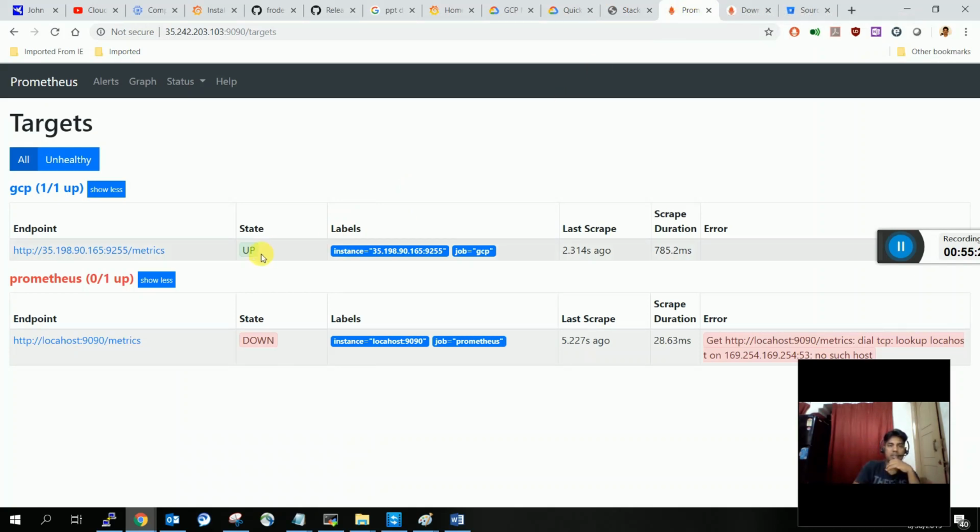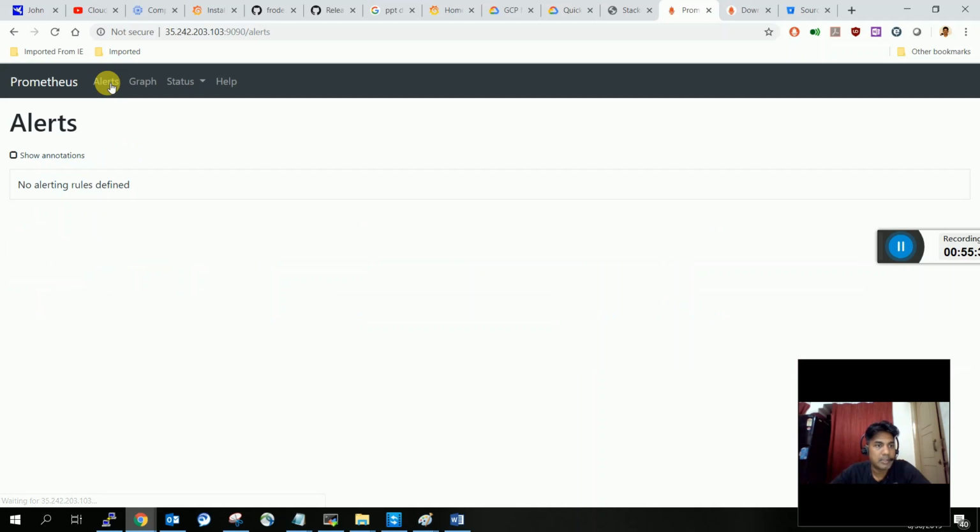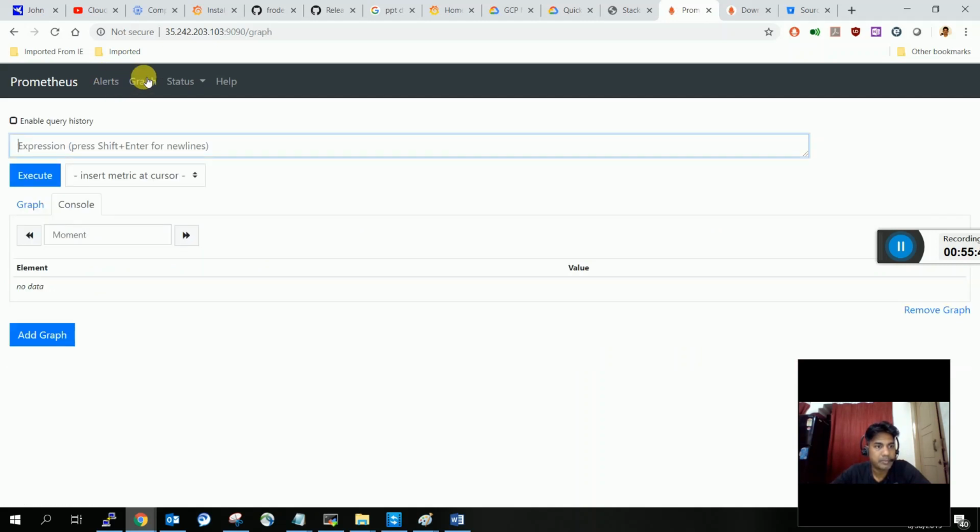So now the state is showing up. You can go to Status and see the targets here. It is showing up. It means the data is now being collected from the Stackdriver exporter to Prometheus. So now we can do a test here. Go to Graph here. By just grabbing some metrics, you can find out.